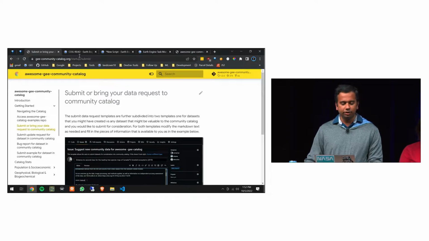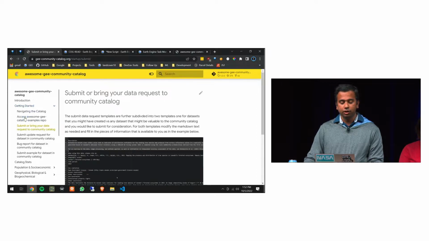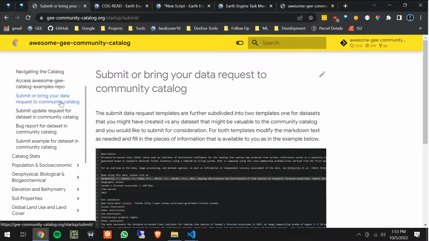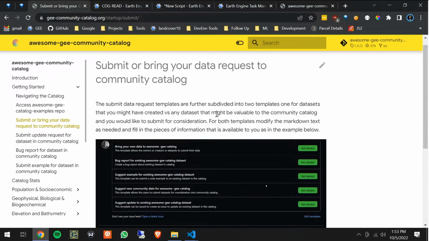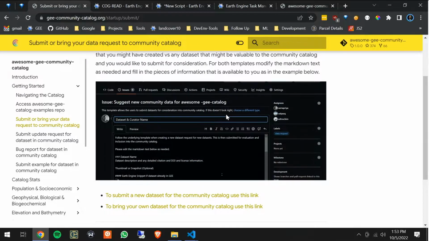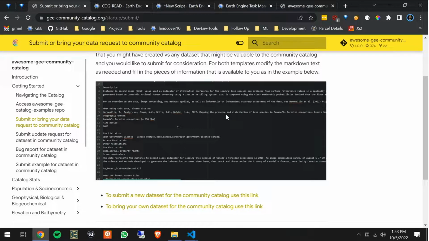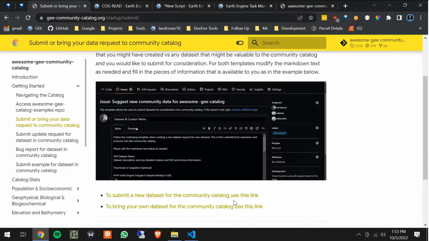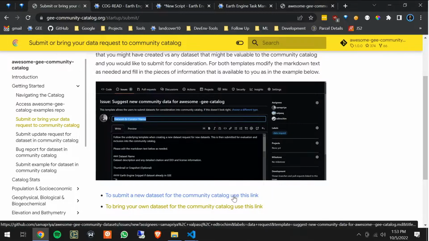The other thing you can do, once you go there, is if you go to the Getting Started pages, you will find that there is now a navigating the catalog. But what I want you to focus on is the fact that there is now a submit or bring your own data request to community catalog. So when you go there, you are essentially treated with these templates. And these templates allow you to submit your data set. So what we're going to do is, I'm just going to briefly talk through them, but I'm also going to open them in the meantime so that you can see what a template actually looks like. And this will preload a template for you.